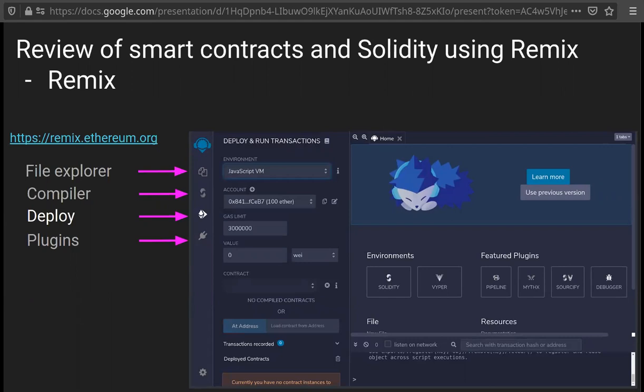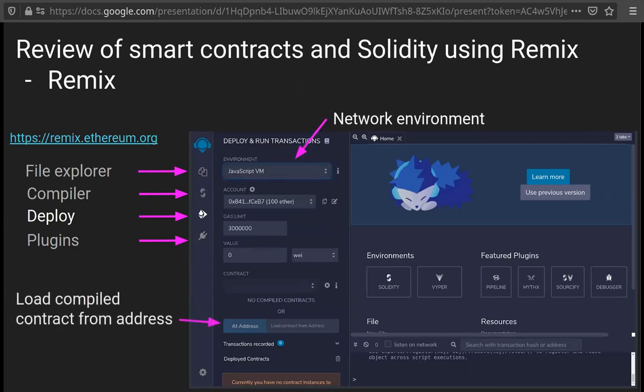In this case, it's using an account as highlighted there, and the environment JavaScript virtual machine. So it's using the local environment. You can also load a compiled contract from an address. When you compile a contract, you get an address for that contract, and you can load this contract up here if you have it in your development environment. So it means that you can start to see the functionalities that particular contract has, if you have the contract address already.